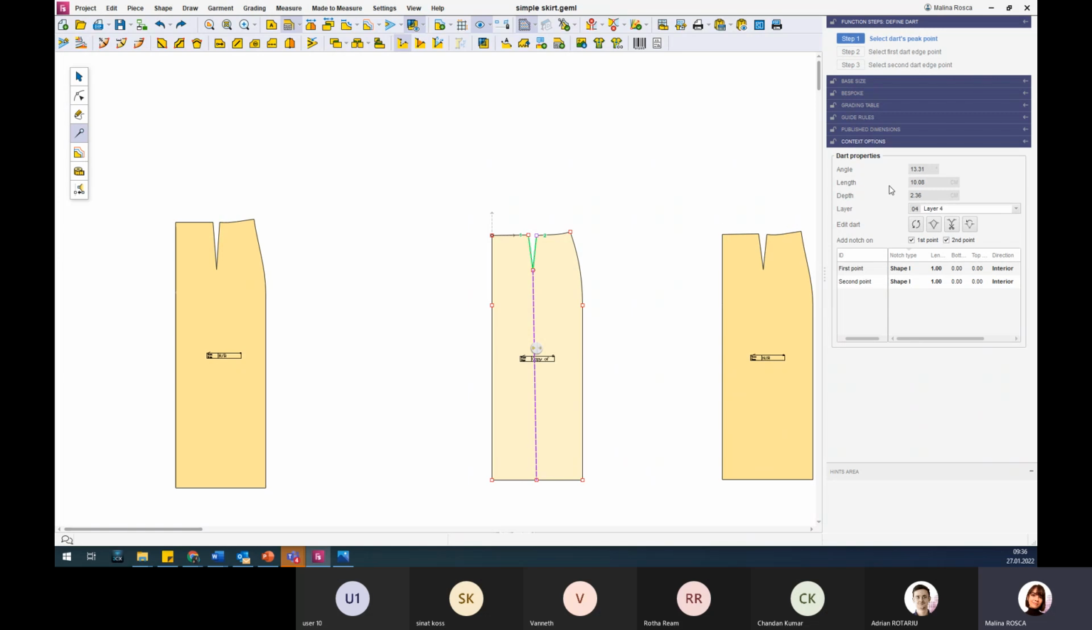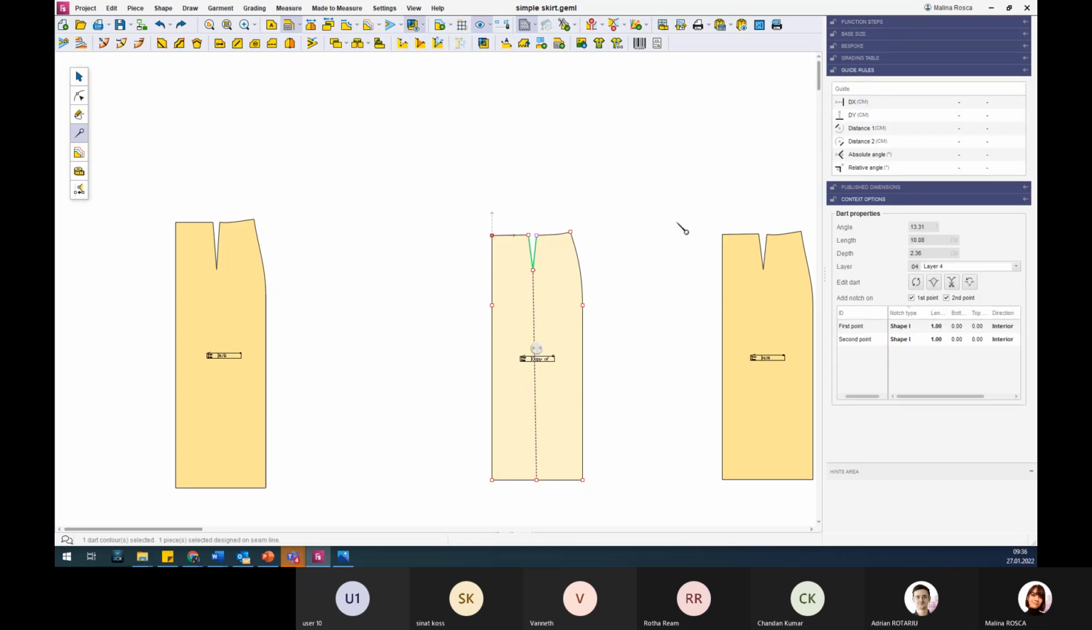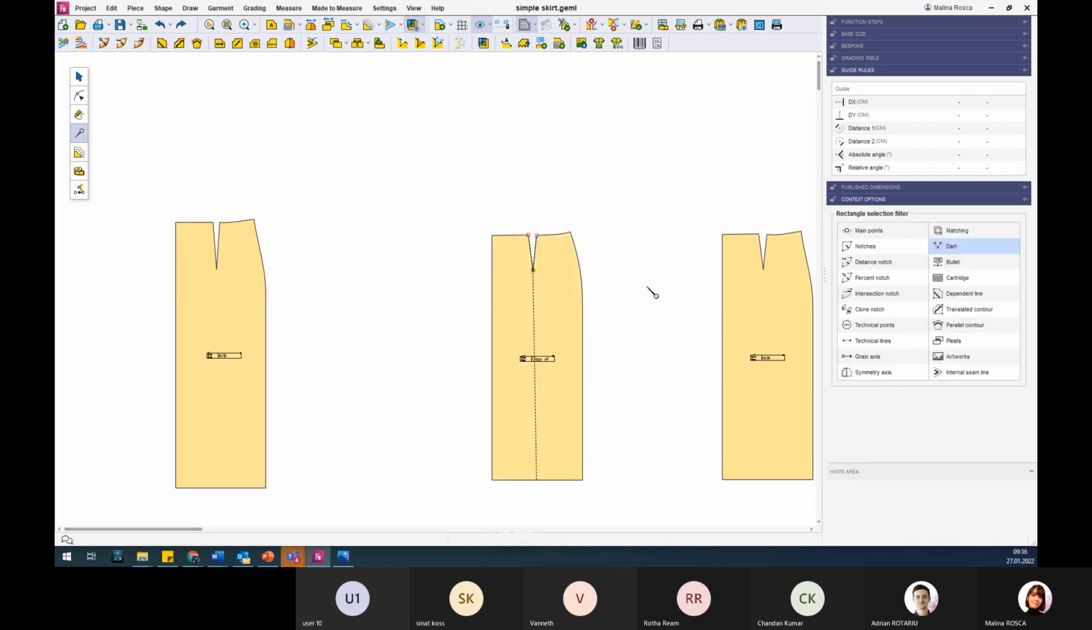I'm going to press escape. This way I'm going to step out of the function. But the context option, as you can see, is going to remain because the dart is selected. And as I have unselected the pattern and also the dart, the context option changed again.